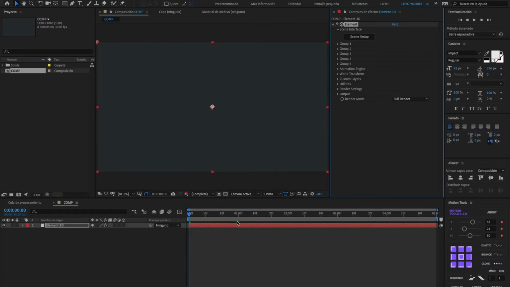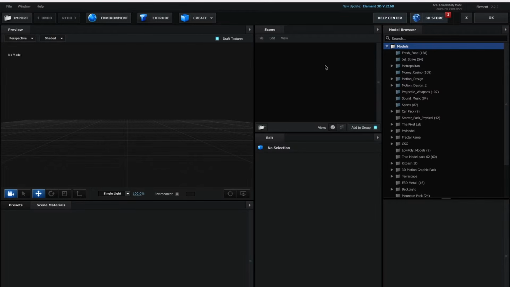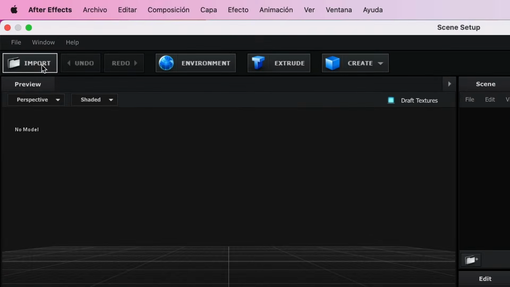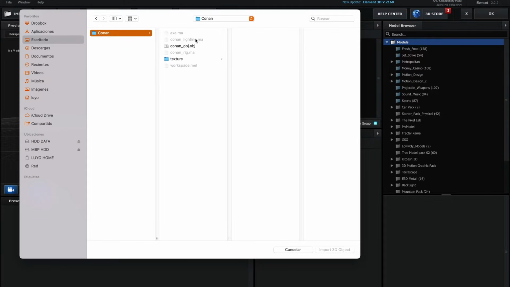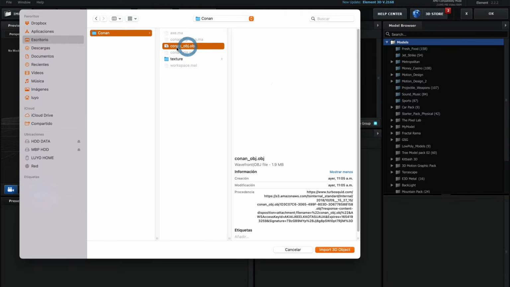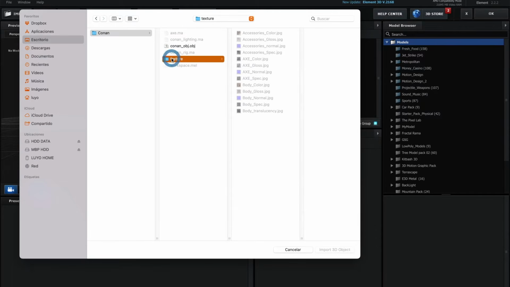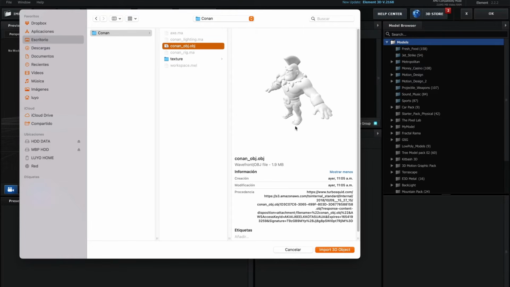I will now select the Scene Setup button. Once in Element 3D, I will select the Import button and locate the file where I have downloaded the 3D model. You will see the only files that can be selected is the OBJ file. You will also see the textures that came with the model. We will get back to these later. Select the OBJ file and import the 3D object.